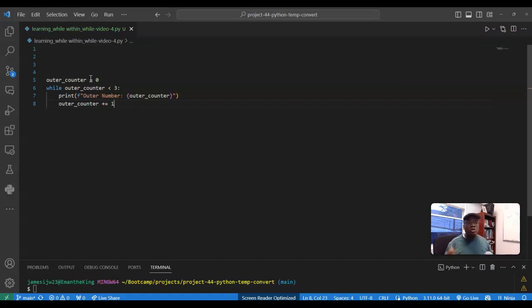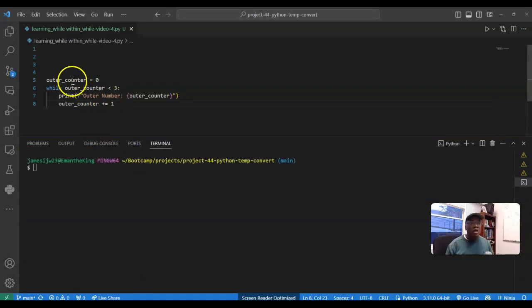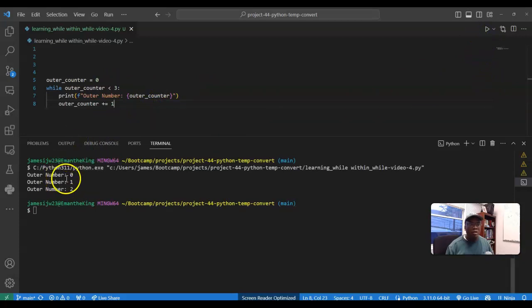This shouldn't be too crazy for right now. We have outer counter equal to 0, just like i equal to 0 in the last video. While outer is less than 3, we print the outer number, whatever that number might be, and then add 1 to it. So it's going to say outer number 0, add 1, outer number 1, add 1, outer number 2, and then it won't show 3. Let's see what happens. Outer number 0, 1, then 2, like I said.